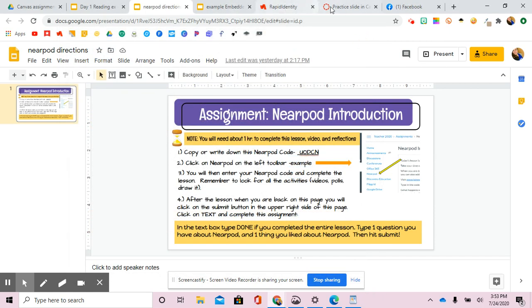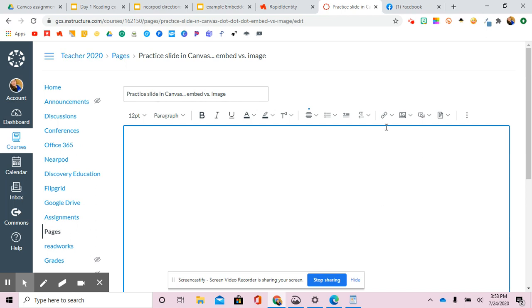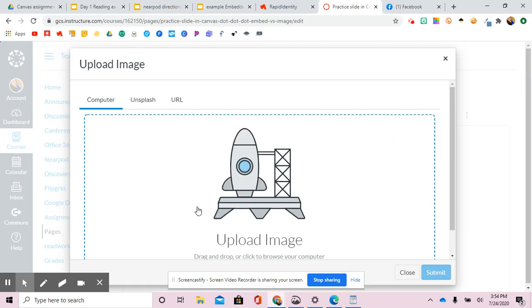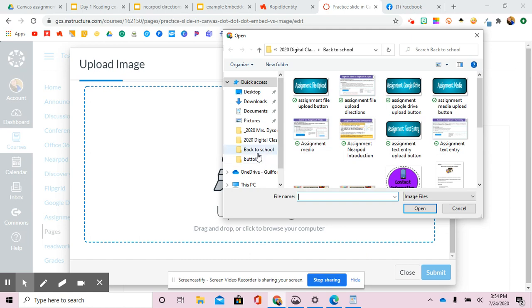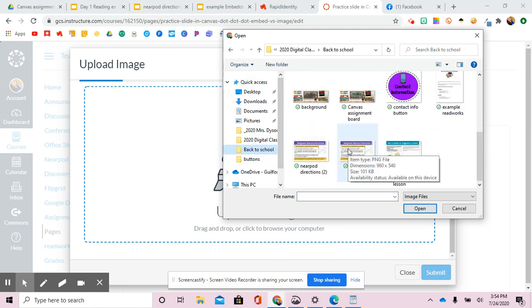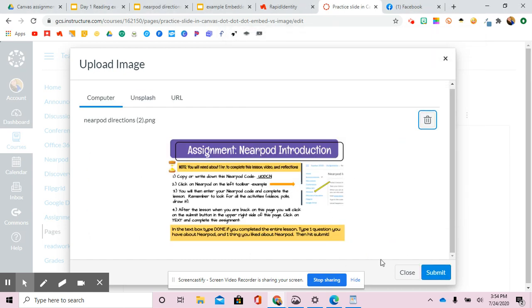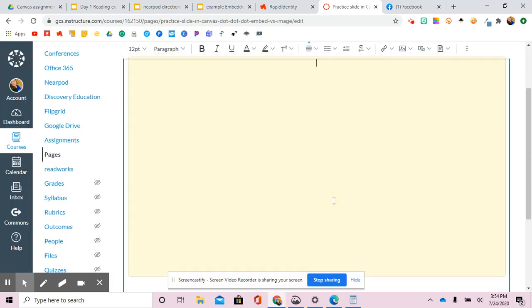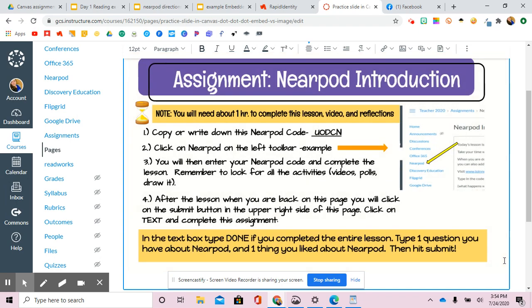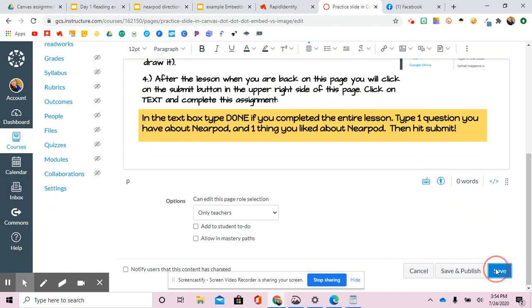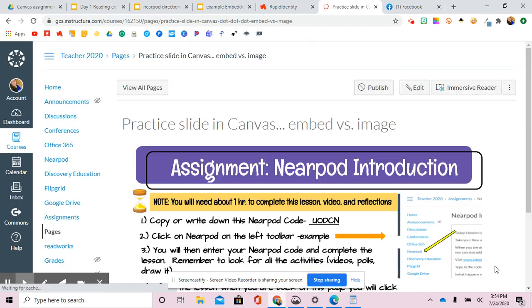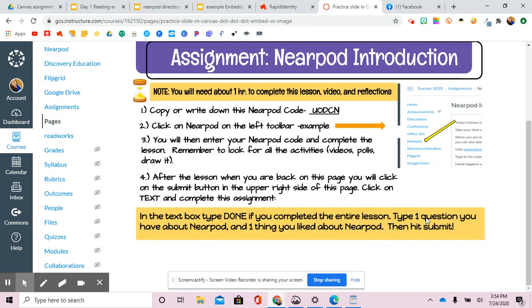So now I'm ready to go back into this practice slides, and up here on my edit bar, a JPEG and a PNG are an image. So I'm going to upload my image. It's on my computer. It's in the back to school Nearpod directions. So then that's the thing I wanted. So I'm going to submit that. Now my image is on my page and I can save it and look at it. So this is what it looks like.